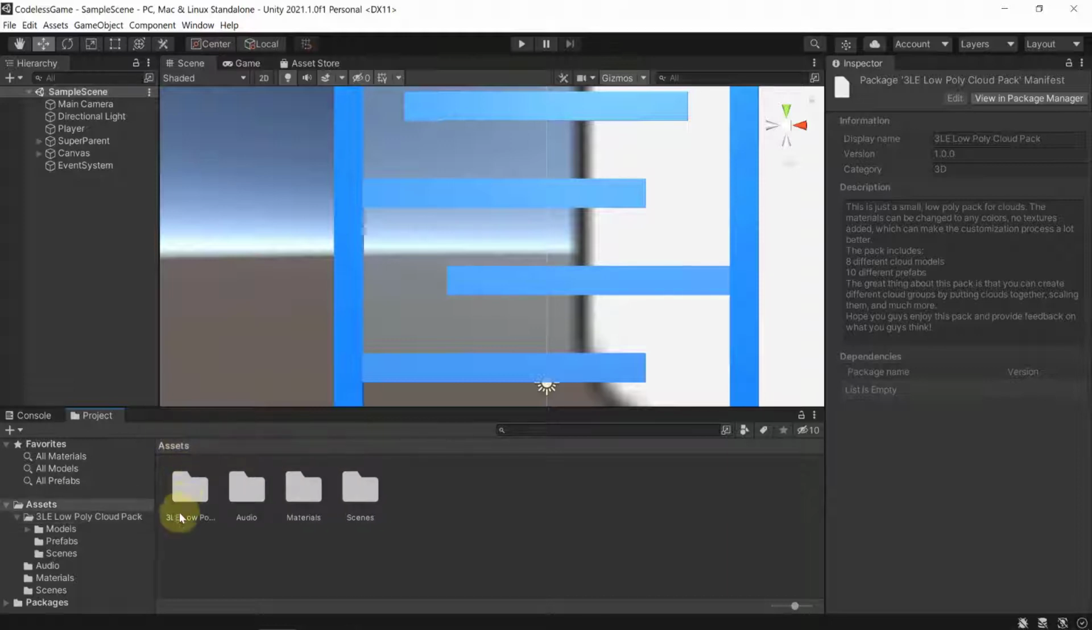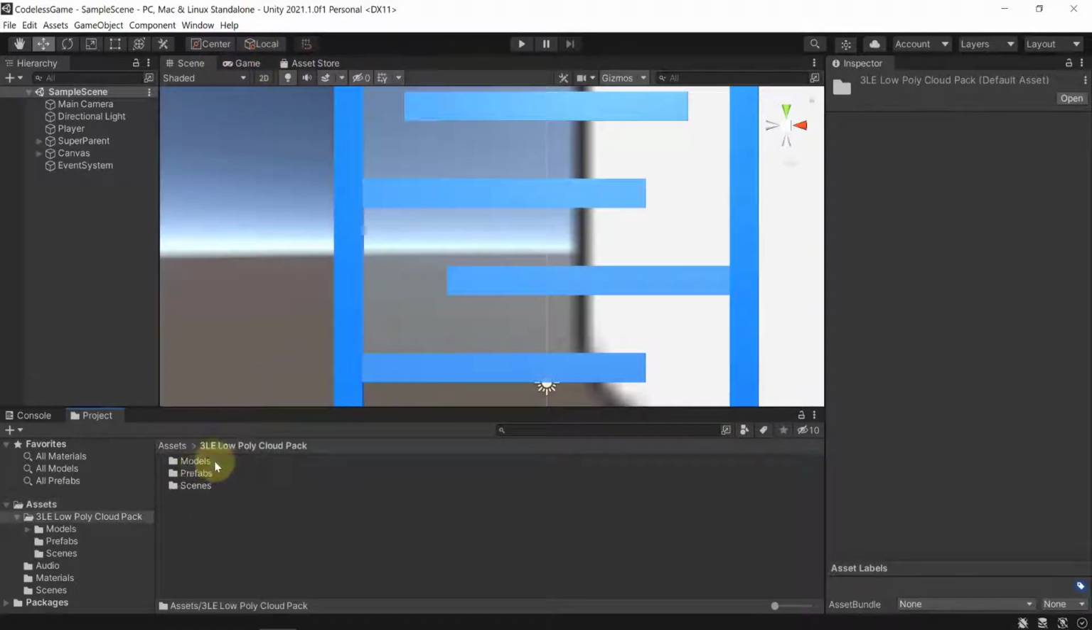And if you go to your assets, you will now find this new folder. And let me go down. You see 3LE low poly cloud pack. And by the way, I'm using the low poly cloud pack. You could use any other package here as well. You don't need to specifically use this package that I'm using. You could use anything else to make your game look a little better. So inside of this folder, you will find 3 folders: models, prefabs, and scenes. And I'm going to go to the prefabs folder.